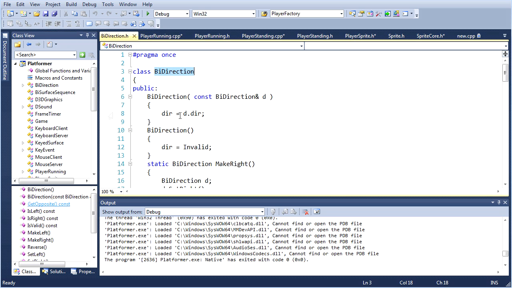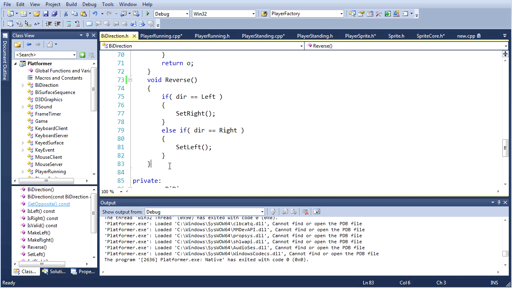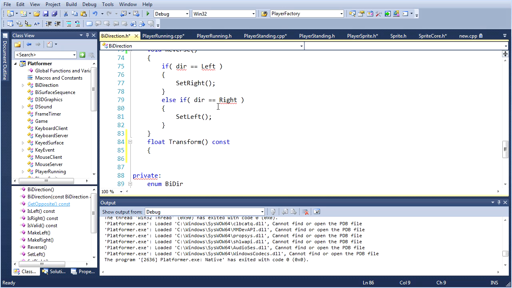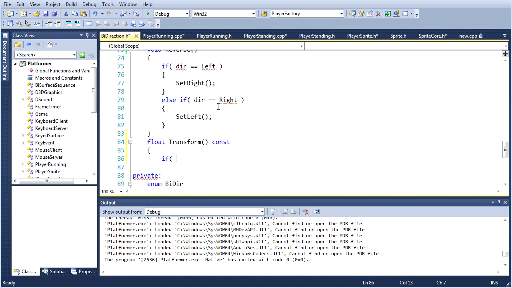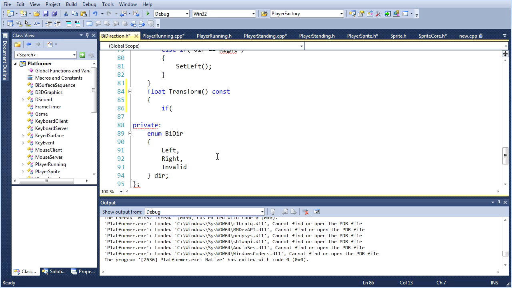Let's go to bidirection, and let's create a new function here. Float transform const. I'm just wondering.